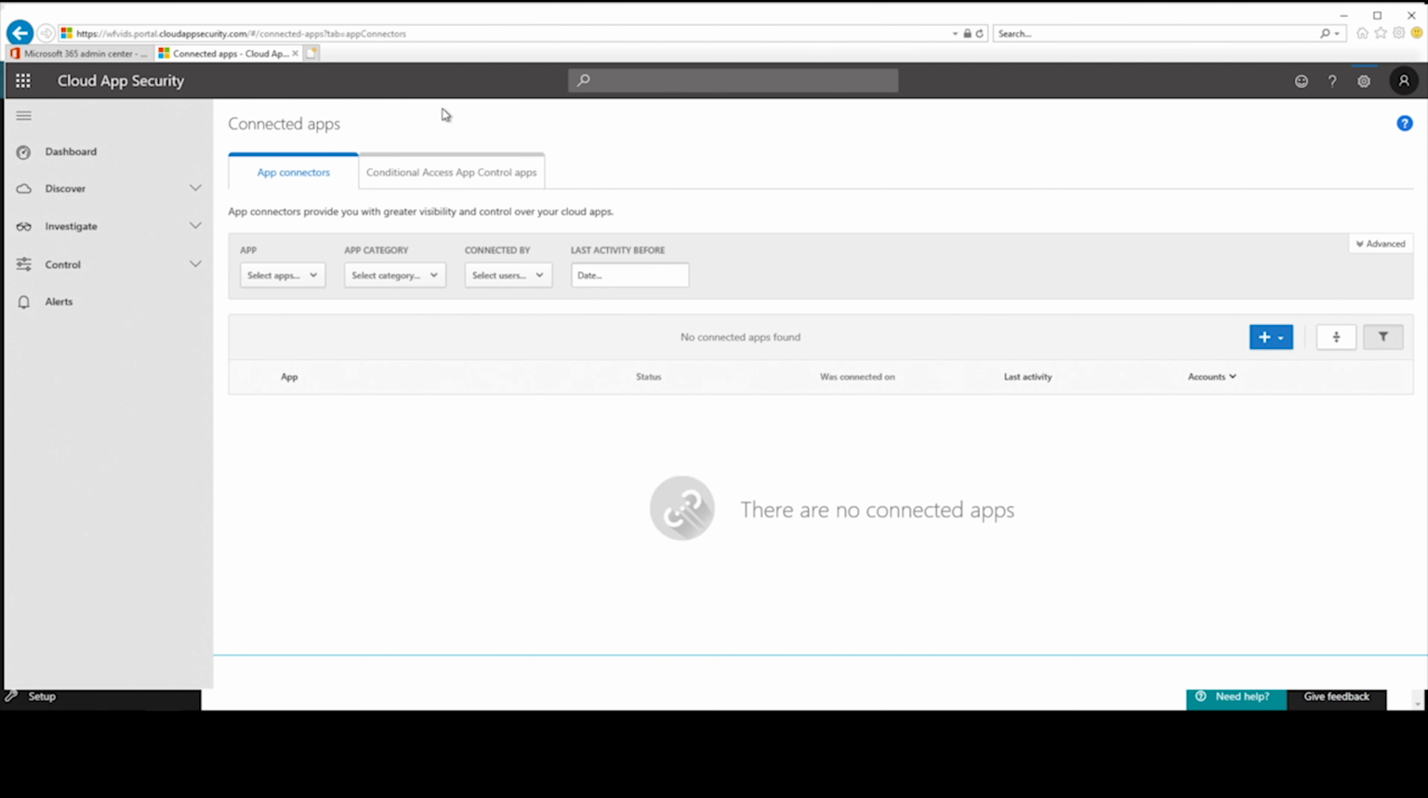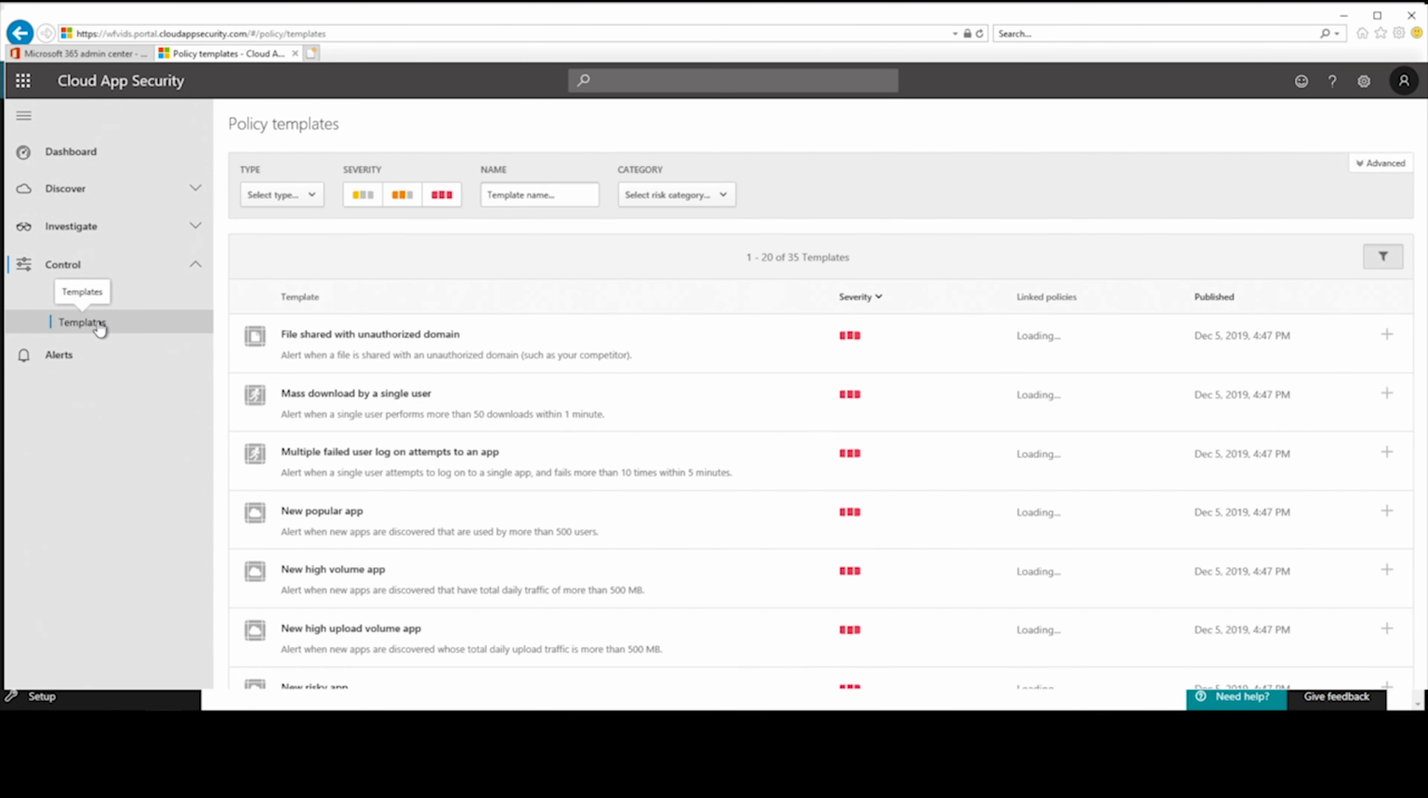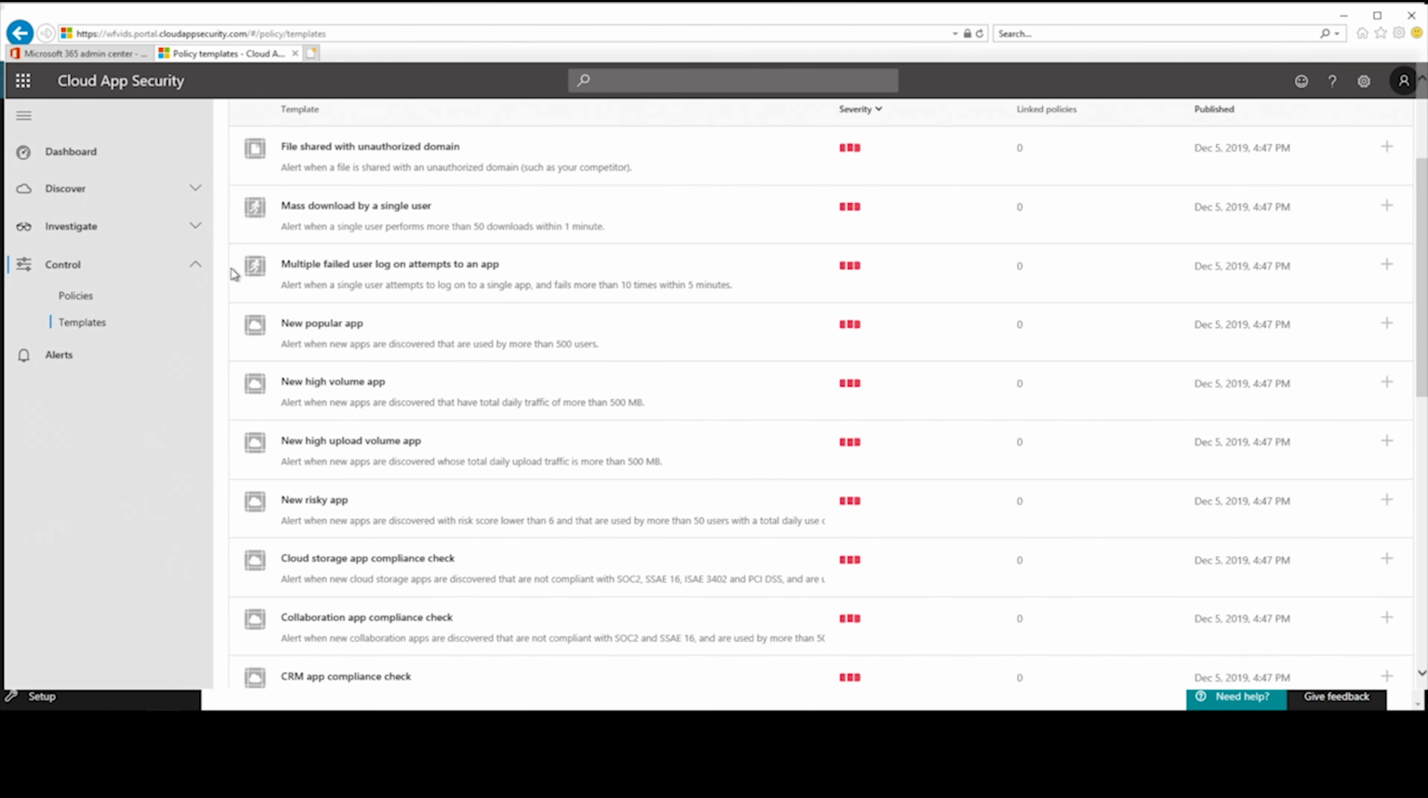For the next step, we'll be setting up policies for our cloud apps. These policies have a wide variety of purposes, from monitoring trends to alerting you to security risks, or even setting up data loss prevention settings. To do so, we'll simply go to the Control dropdown and click on Templates. And from here, we can find a template that we want to apply. Let's go ahead and choose the new high volume app. To do so, we'll click Create policy.